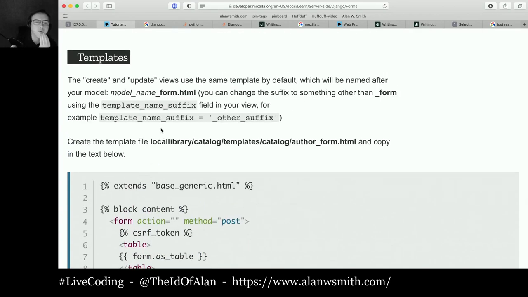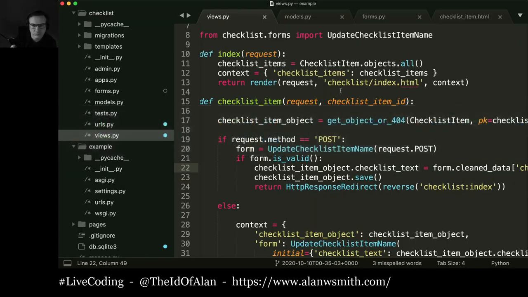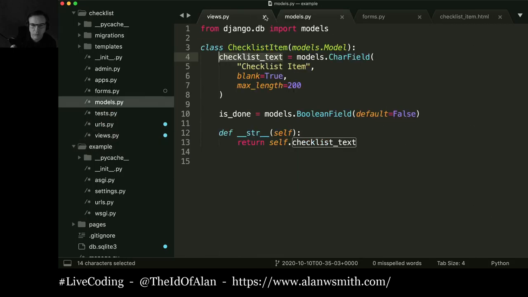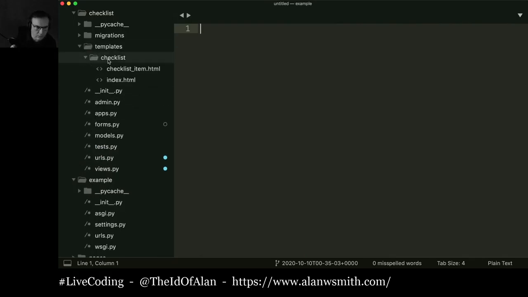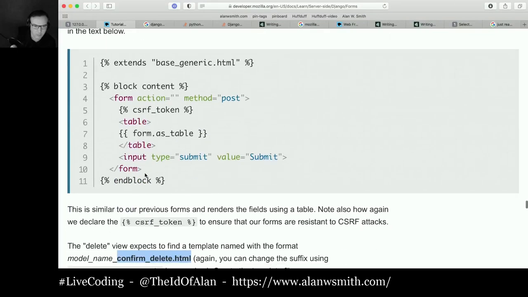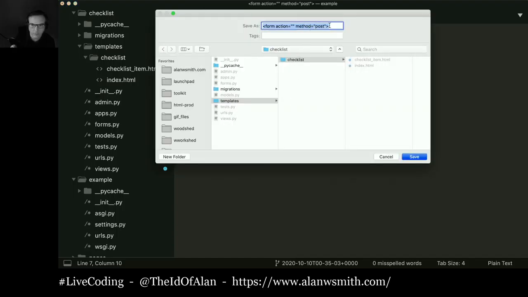Create and update views are similar, which will be named after your model. So does this just work? Form as table, save. Templates checklist, checklist form HTML.